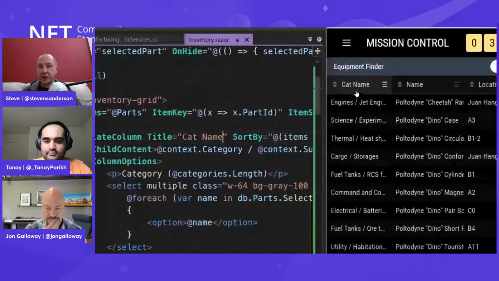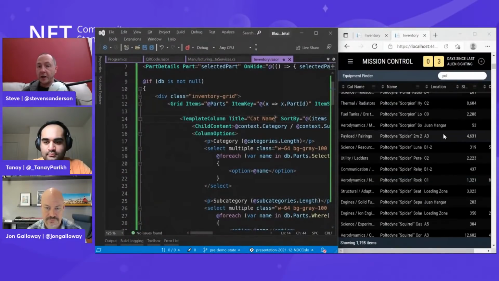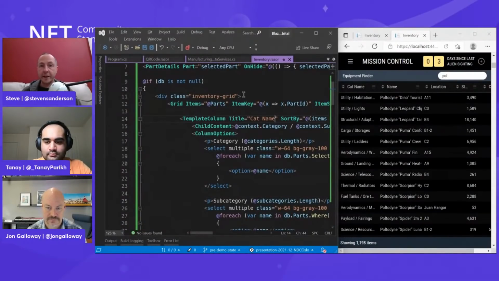So you can see that this has changed to cat name, and while it did, I didn't lose the state of my React code, I didn't lose the state of my .NET code. Both hot reload systems are working with each other as part of a single application. So it's a really nice developer experience.